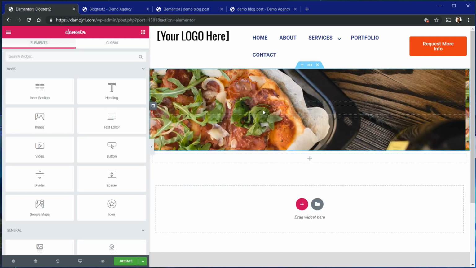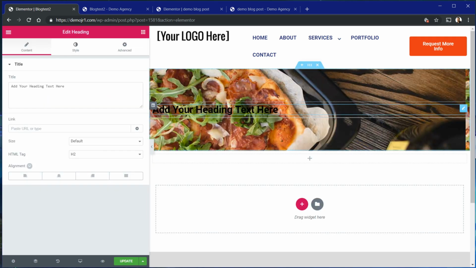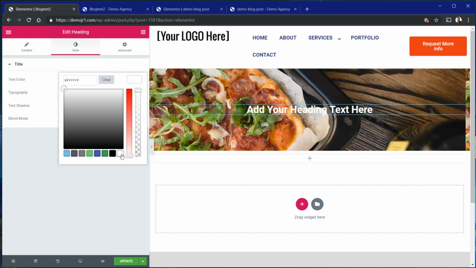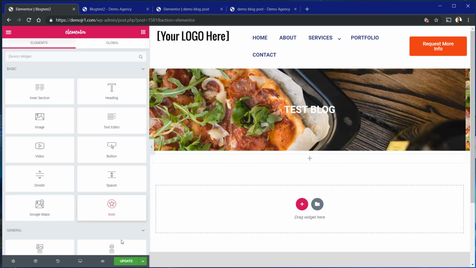That's good. And we're going to drop a heading in here, and the first thing you want to do is probably change the color. So we're going to go in and go to style, text color, and just make it white for now. And we're just going to name it test blog. Right now, the image in the background is a little strong.